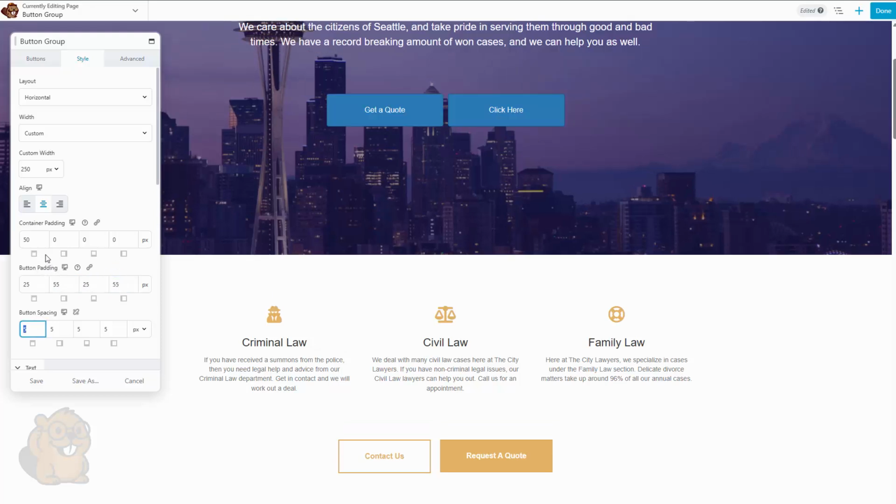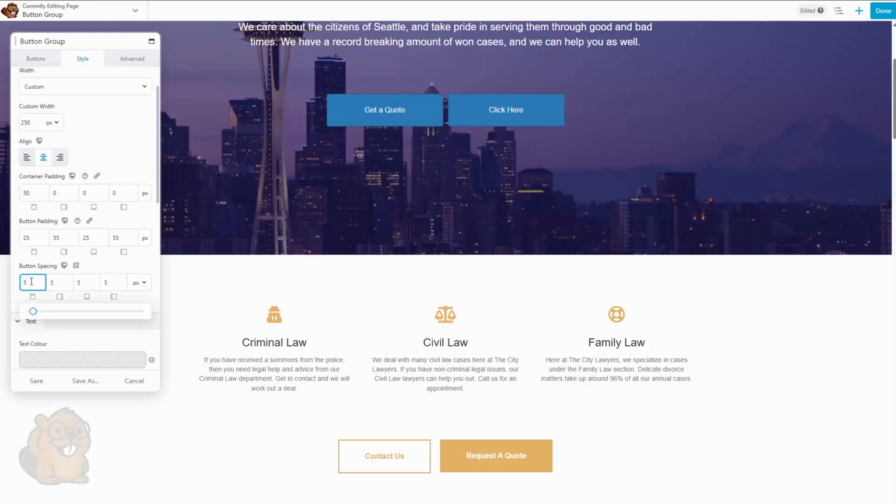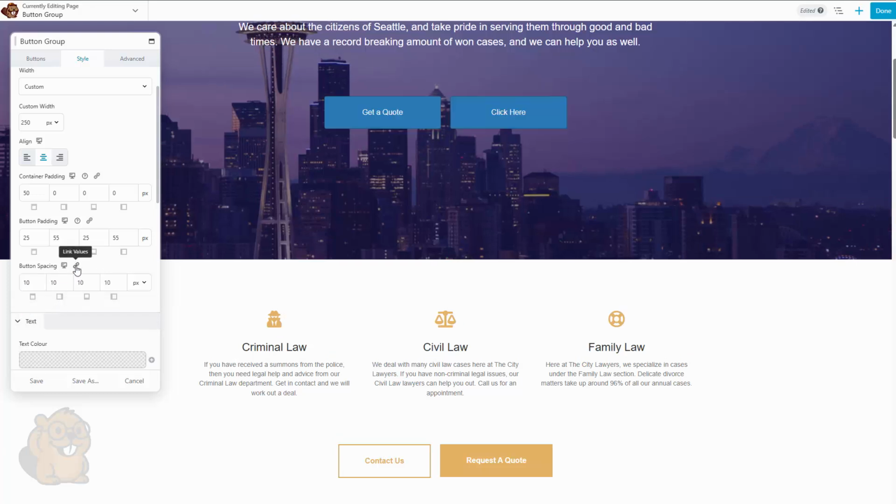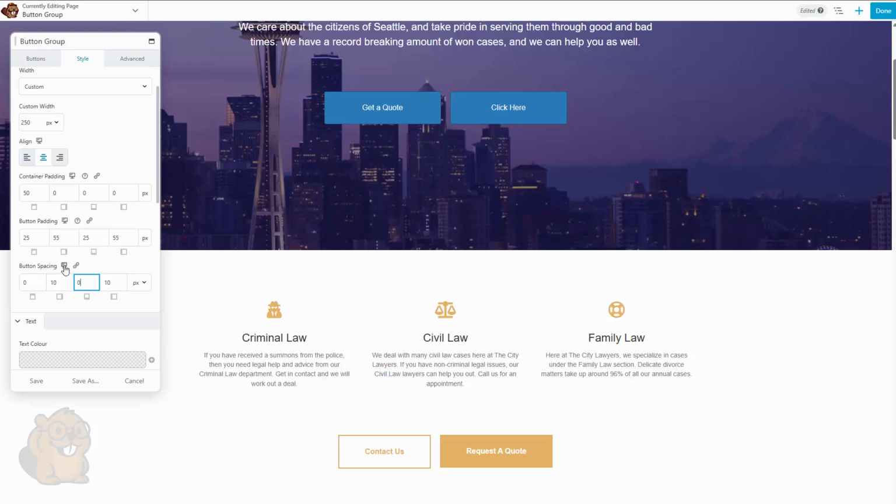And finally, for this section, let's look at button spacing. This controls the amount of space between each button in the group. It's especially useful when displaying buttons side by side and can help to avoid a cramped layout. You can also adjust these settings at the individual breakpoints to make it easier to click or tap each button across the screen resolutions.